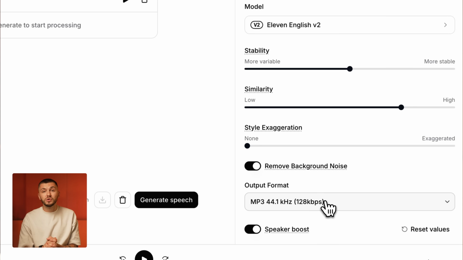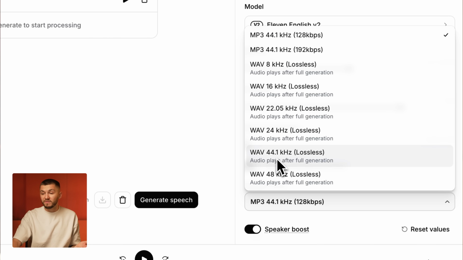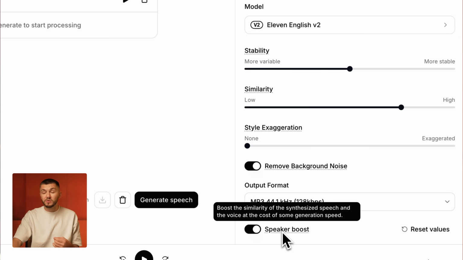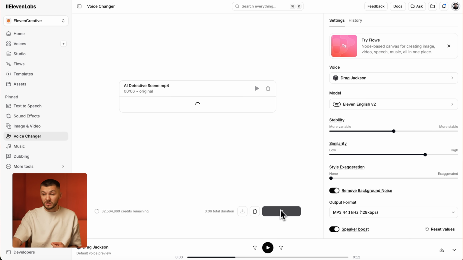Below this, you can also choose the output format that you would like. So if you want a .wav file or you want a .mp3 with different options, you can go and choose the one that matches your project the most. And then below that, we've got speaker boost, which I also tend to leave on by default. But once you've done this, you can then go and click on generate speech.